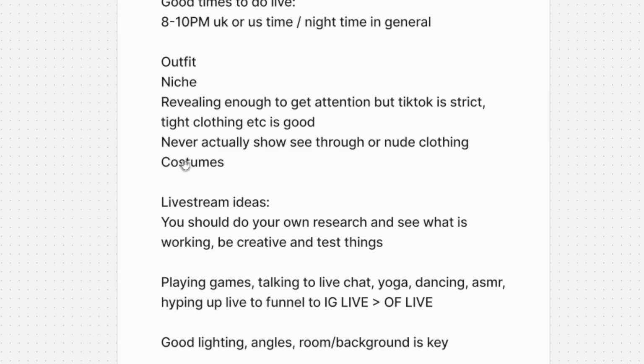So yeah, overall, good lighting, angles, and room slash background are key as well. You can't expect your model to be laying in bed with a vape in her hand, in a dark room, and to get thousands of viewers. You have to have good lighting, you have to have good angles where it shows just enough for people to want to watch and sit there, but also not enough to get you banned or restricted. And of course, room slash background. If she's on a nice bed with good lighting, and the room looks tidy, then that is good.